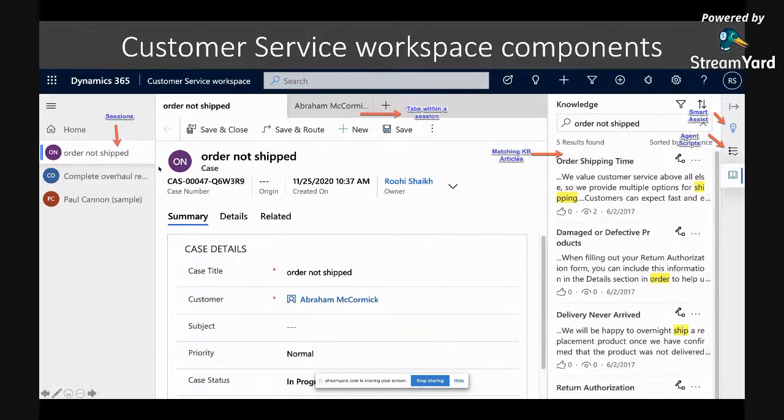So you can see that "Order not shipped" is one of the cases. "Complete overhaul" is another case. And Paul Cannon is actually a contact, but I could even open that record as a session over here. So under home, all of those items listed are actually individual, separate sessions, and you can work on those sessions.